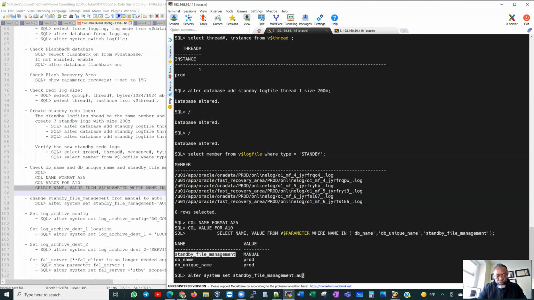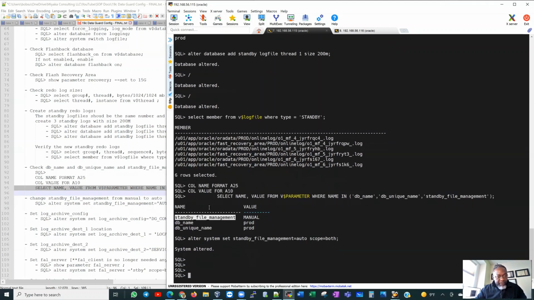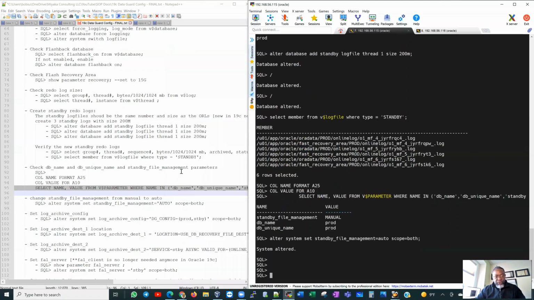Management equals auto scope. I mean, it's a dynamic parameter, but I'll just scope it both, so that when I bounce my database, it should take effect. Now, I'm going to minimize this right now because these parameters are Data Guard specific parameters that I want us to look at.